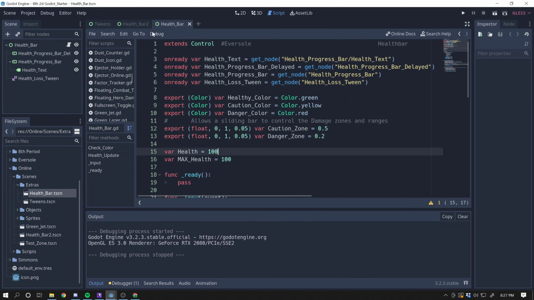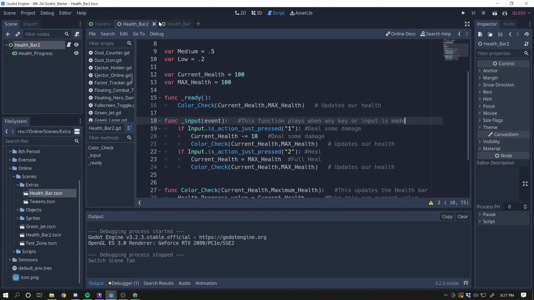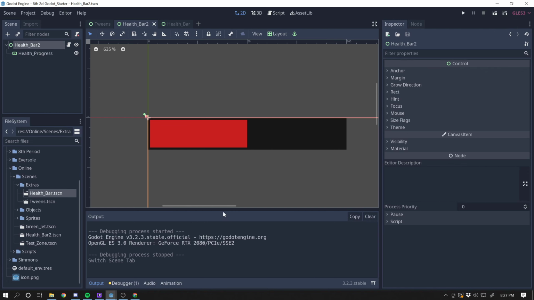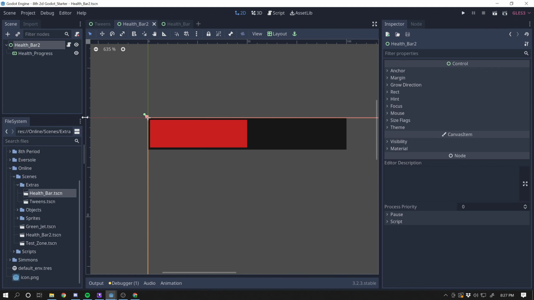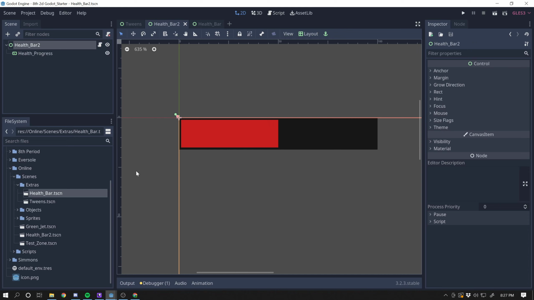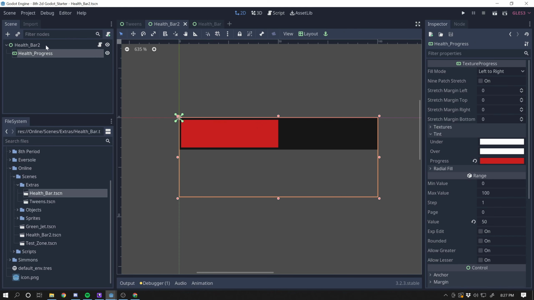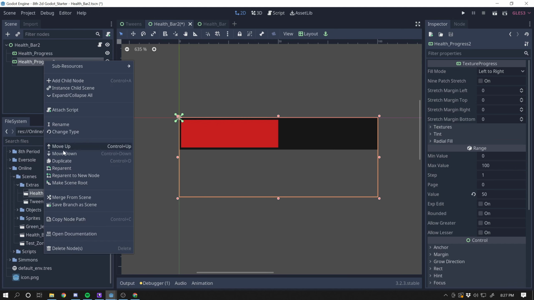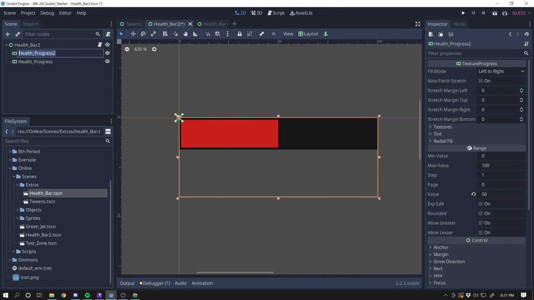Okay, so here is the one we're working on. We need to do a little bit of setup here, so please follow along very closely. If you get lost, pause and go back in the video. Okay, so we have a health bar. I'm going to go ahead and add another health bar. This one's going to be the delayed health bar, so I'm going to give this a different name, and I'm using really long names here for your benefit.